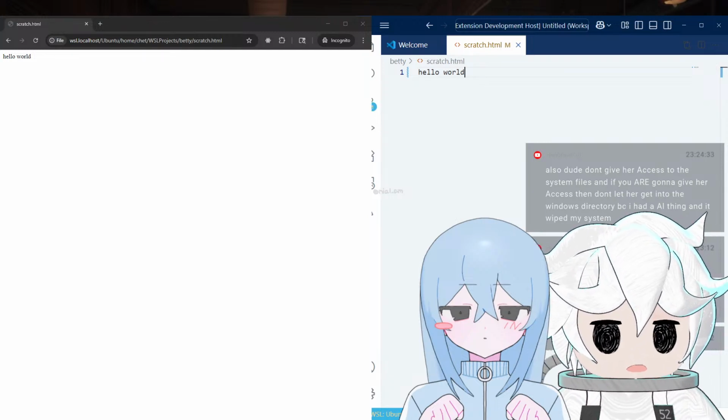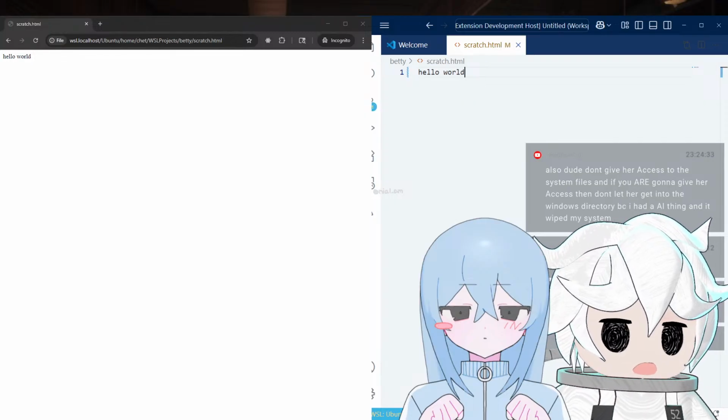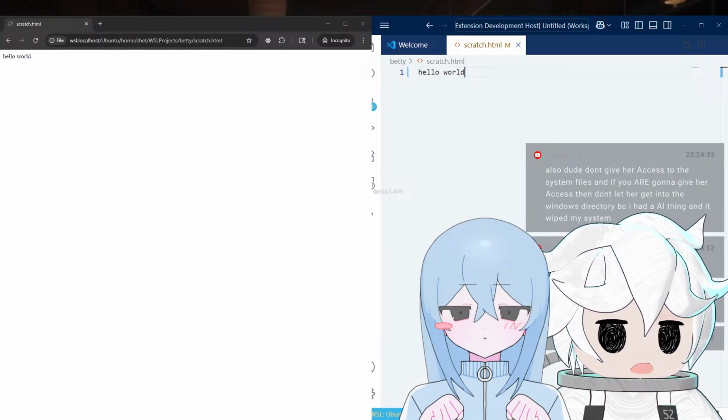Fortune says, also dude, don't give her access to the system files, and if you are gonna give her access, then don't let her get into the Windows directory because I had an AI thing and it wiped my system.